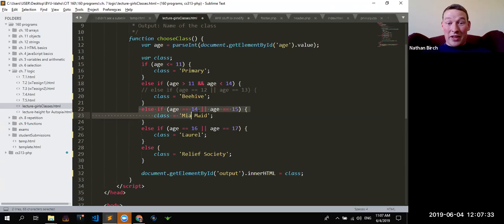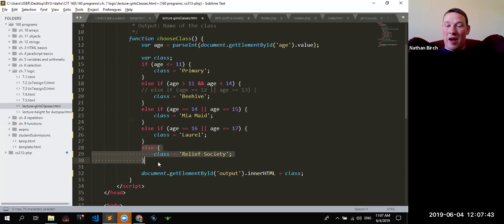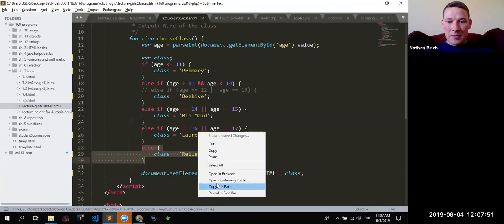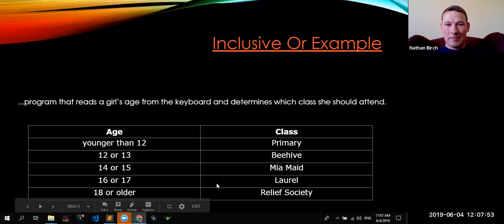And then here I also said if age is equal to 14 or age is equal to 15, then class would be myMade, and then if age is equal to 16 or 17, and then else, everything else. We've covered less than 11, we've covered up through 17, so 18 and up would be release this ID. Okay, so I'm going to run this in my browser.